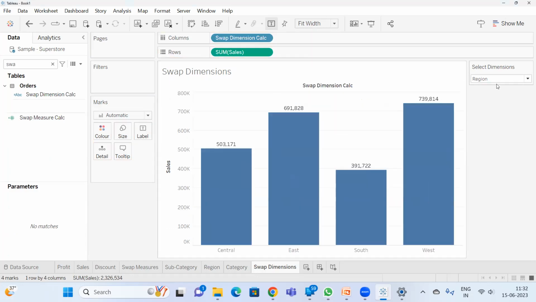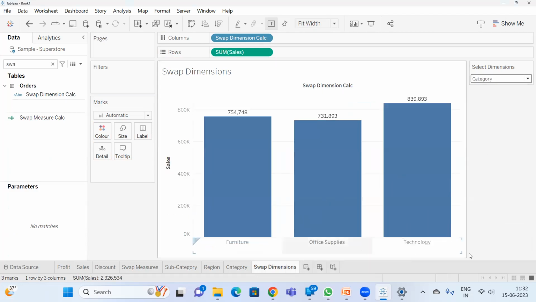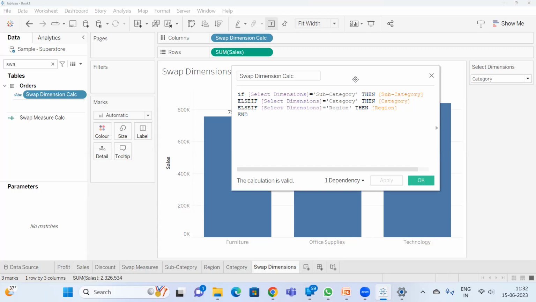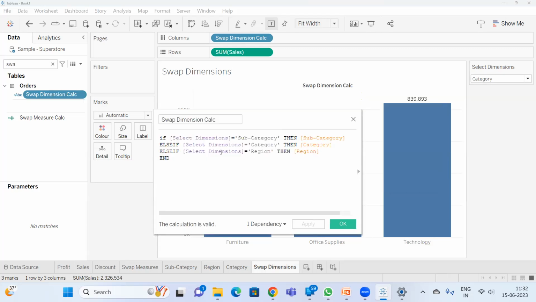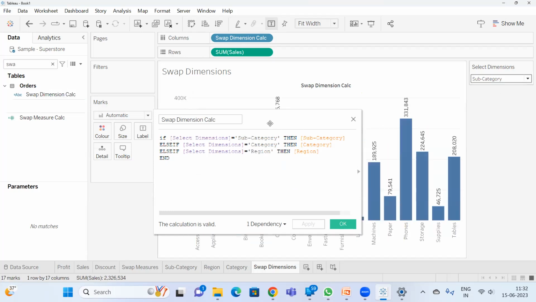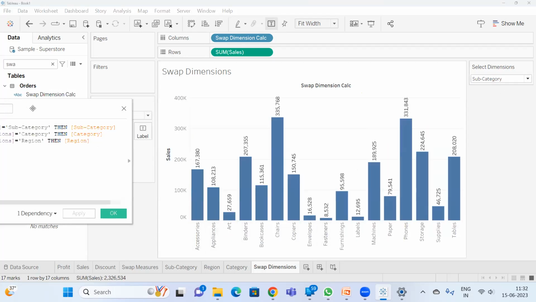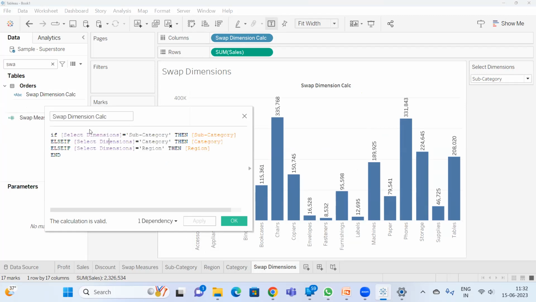Okay, so whenever I select region, it is showing me all the regions. When I select category, it is showing all the categories. This is happening because of this calculation that we have written. Whenever this parameter is equal to category, then I'm telling Tableau to show category. And when you select subcategory, it is showing you all the subcategories, because this parameter is equal to subcategory, then this field is coming here.